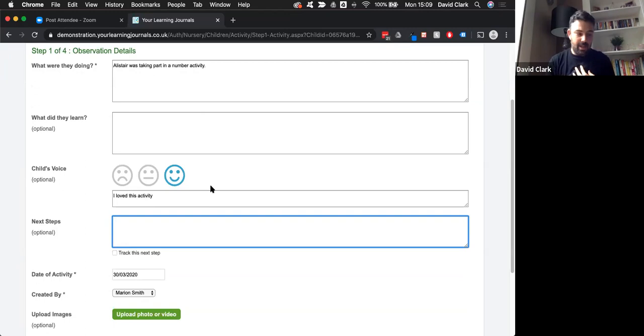And the mistake that we made, I feel, as a nursery when we started using this, is that we would add in a next step every single time an observation was taken. And what we quickly found was that after 50 observations, we had 50 next steps. And we were never going to get around to following up all those next steps or making sure they'd been achieved or completed or whatever. So bear that in mind when you're taking observations, that not every observation will need a next step.